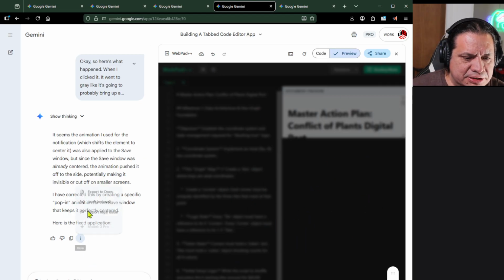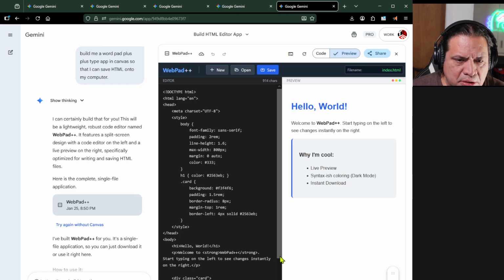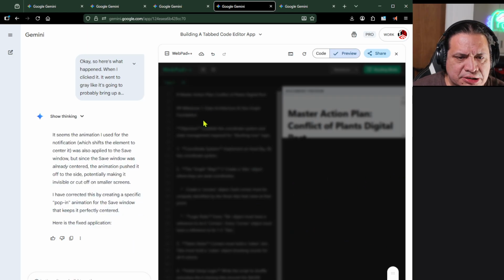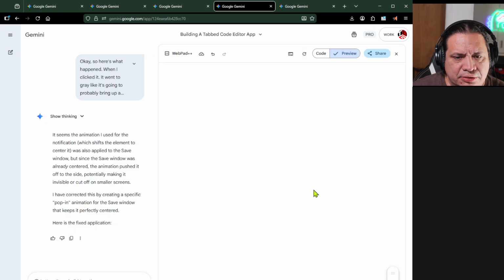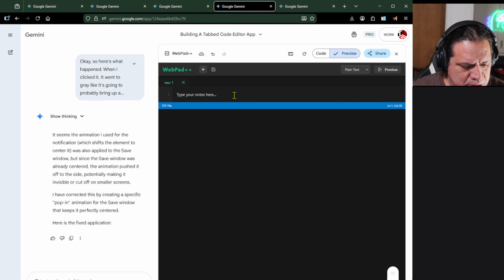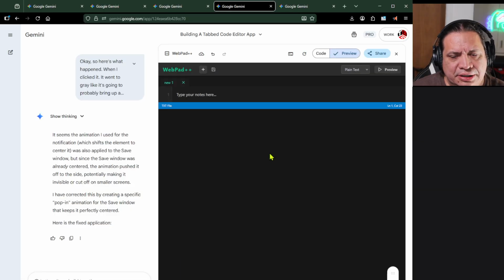It's probably because of the canvas. Let's see what it says. "It seems the animation I used for the notification, which shifts the element to center it, was also applied to the save window, but since the save window was already centered, the animation pushed it off to the side, potentially making it invisible or cut off on smaller screens. I have corrected this by creating a specific pop-in animation for the save window that keeps it perfectly centered. Here is the fixed application." Okay, the application is not working. Let's go ahead and reload this application. We'll make one more attempt to save our stuff. Boom, no good.